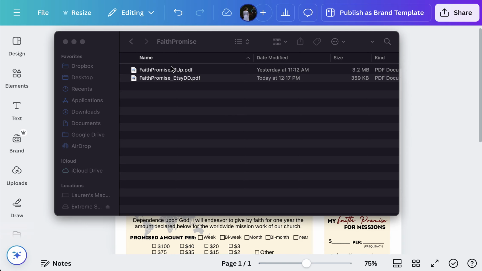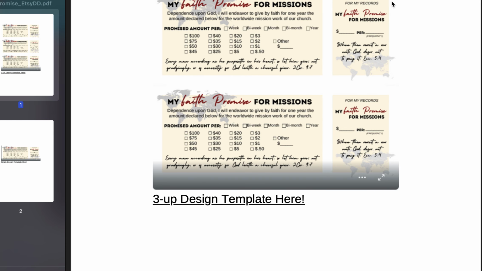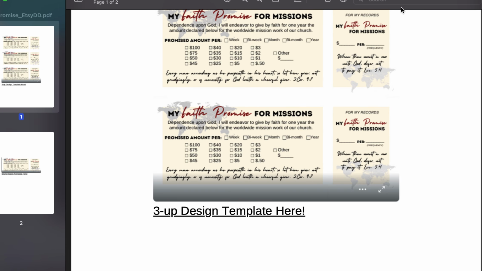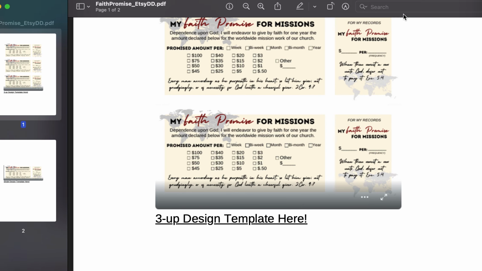Right, so I just wanted to do a quick overview of how my digital downloads work. When you download a digital product from my Etsy store, it's going to be a PDF with a link to the Canva template. So you're going to download that from Etsy and then open the file, and it's going to open up either in your browser or in whatever PDF reader that you have.